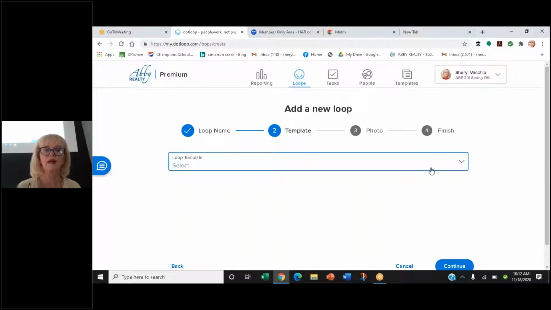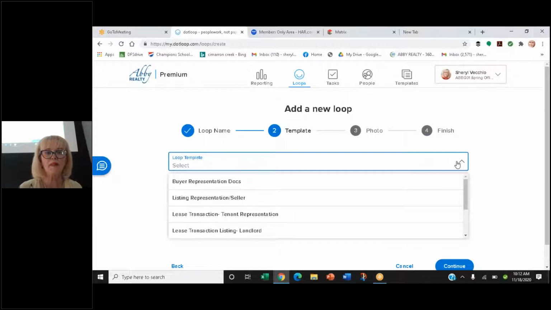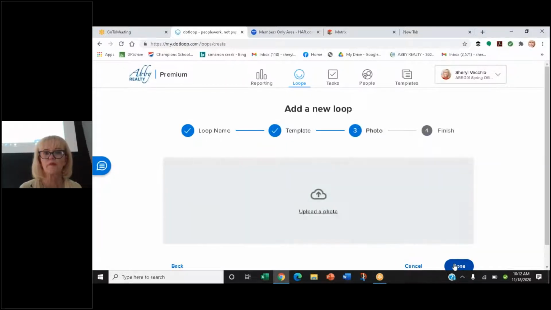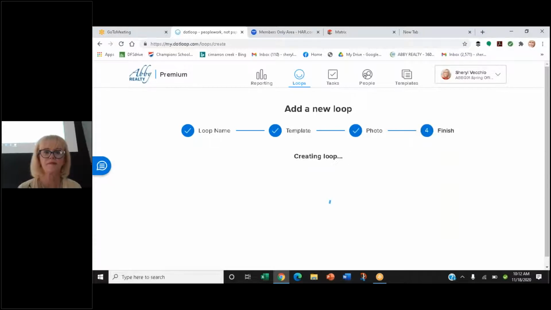And now remember, you guys, just a little review from when we talked in dotloop class: when you're pulling properties in dotloop and you've got the choice between a dotloop MLS address or a Google Maps, pick the dotloop one. It'll help you pull information in. And then I'm going to select my template, and I'm going to be a buyer's rep. So I'm going to select buyer's rep. I'm not going to upload a photo, so I'm going to say done.